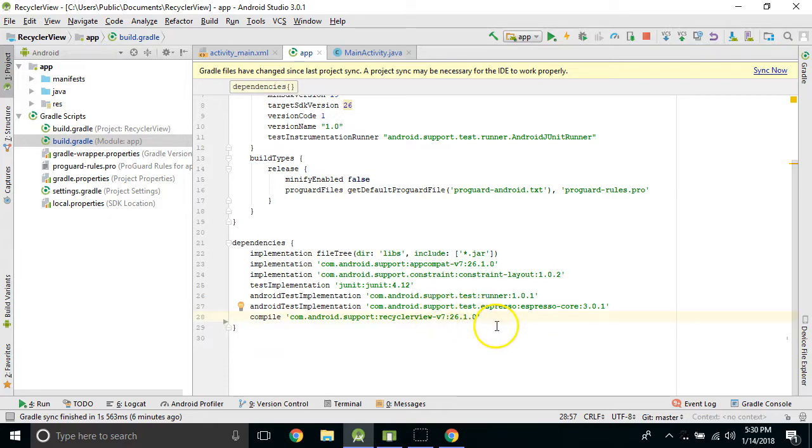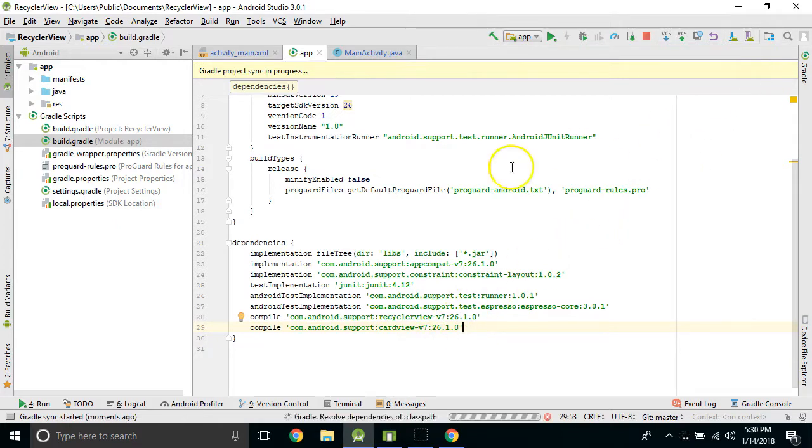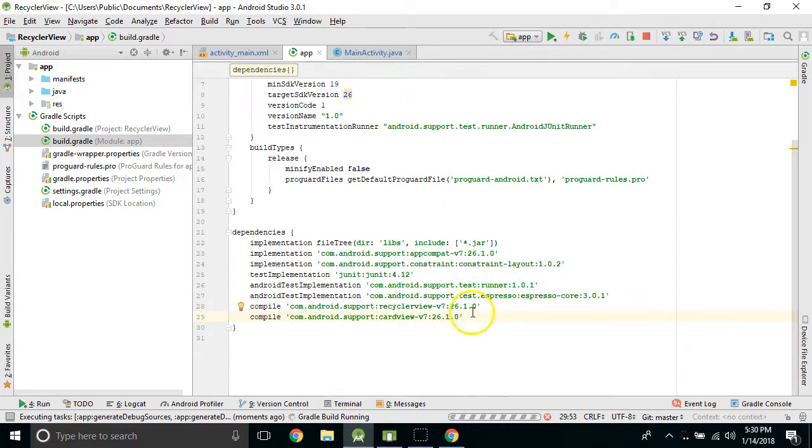so I'm using that. And similarly with RecyclerView, we are going to use something called CardView, and we will see what CardView is in a bit, but for now we'll just add the dependencies. And after adding the dependencies, I'm going to hit Sync Now for Android Studio to download the libraries, and we can use the code in our app.